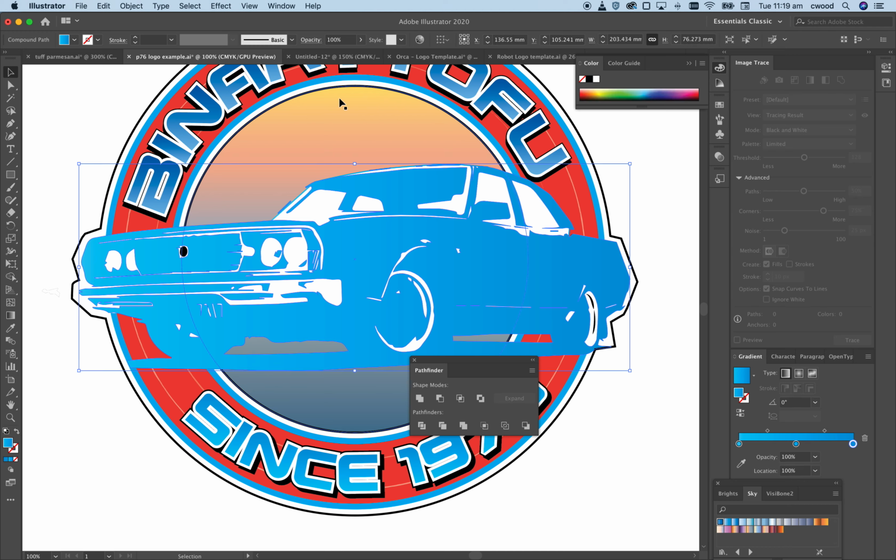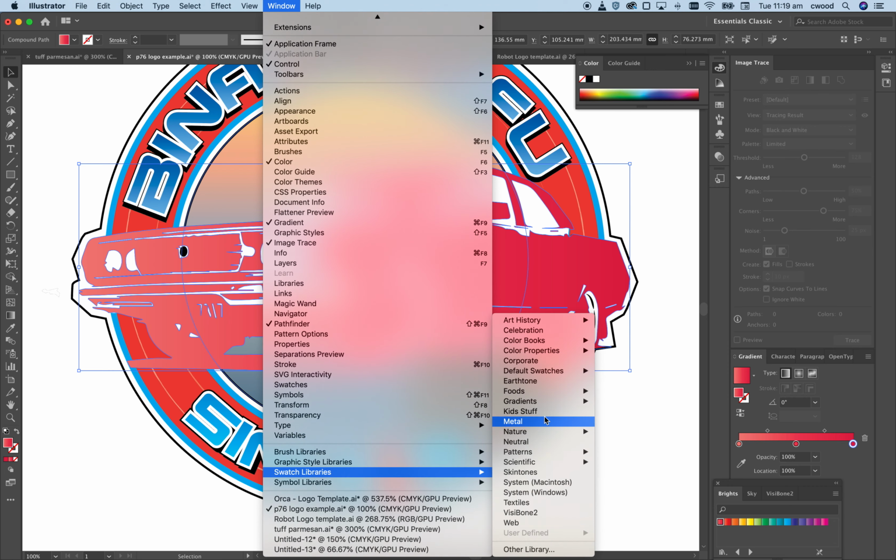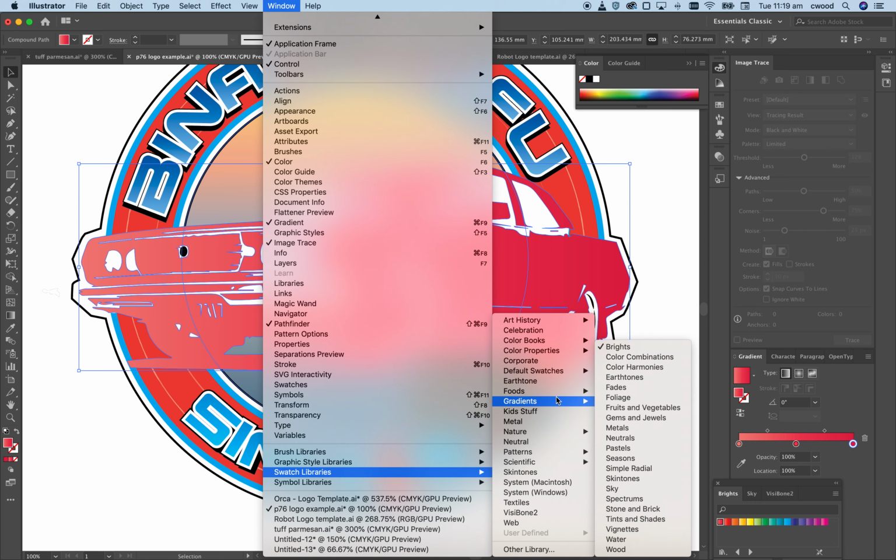we can basically start to bring up some other ones. So what have I got here? I've got brights. Nothing super exciting. Let's have a look here. So we might need a different gradient. So let's go in and get one. Color properties, and go into gradients. Gems, metals, neutrals, pastels, seasons. Let's have a look at metals.